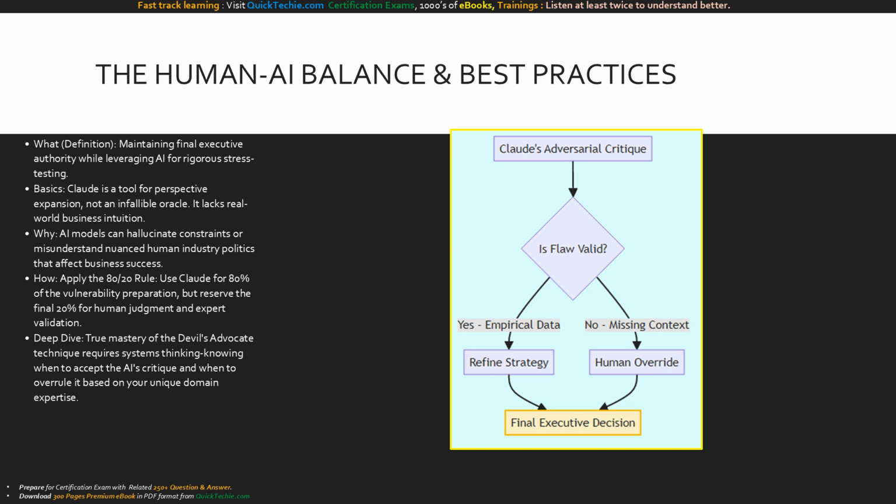This is why you must implement the 80-20 rule. Let Claude do 80% of the heavy lifting, finding the blind spots, generating the counterarguments, and running the recursive critiques. But you must reserve the final 20% strictly for human executive judgment. You make the final call. Validate critical vulnerabilities with real human experts. Mastering this balance ensures you build resilient, innovative strategies without surrendering your leadership to an algorithm.